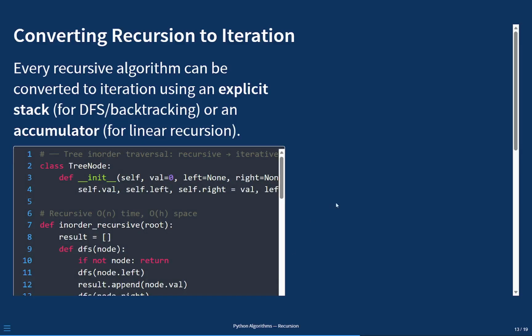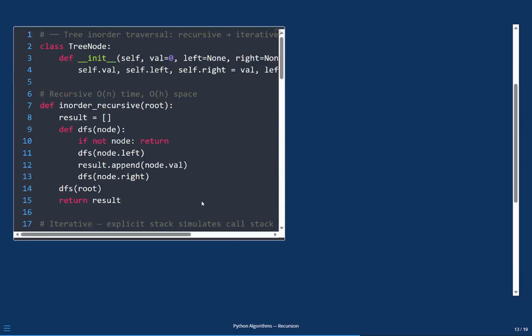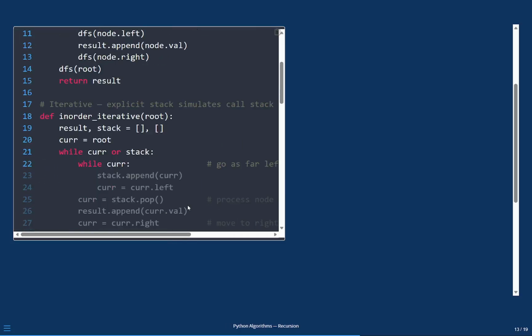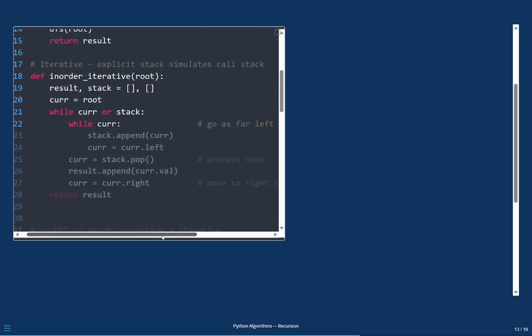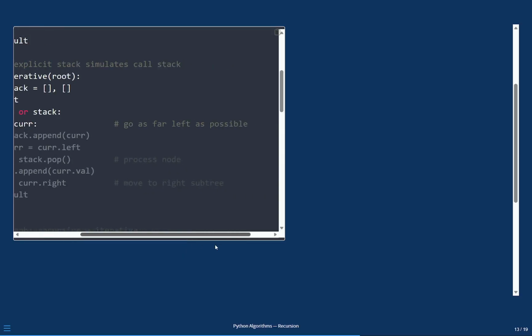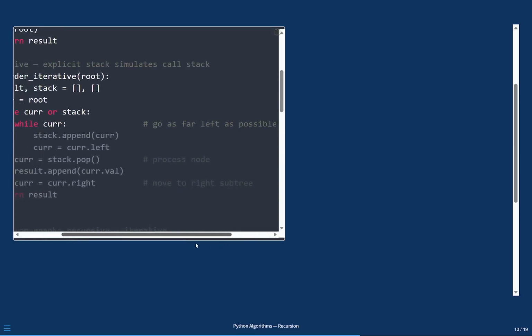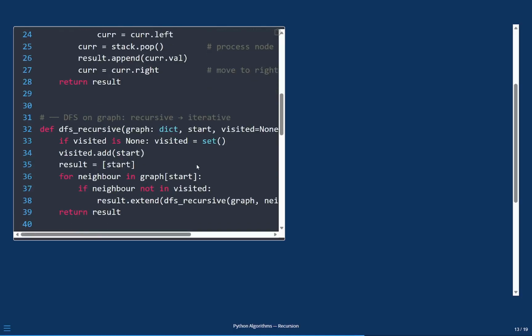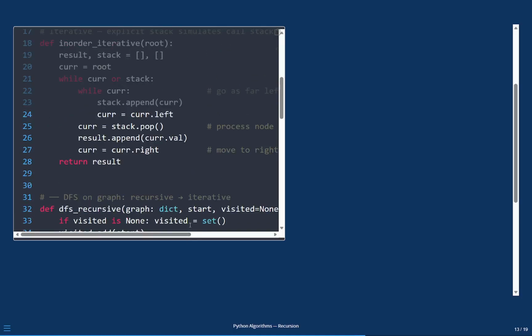The recursive version calls dfs(node.left), appends the node value, then calls dfs(node.right). The iterative version replaces the implicit call stack with an explicit one. Walk as far left as possible, pushing nodes onto the stack. When you can't go left, pop the stack, that's the node to process, then move to its right child. Same output, no recursion depth limit.